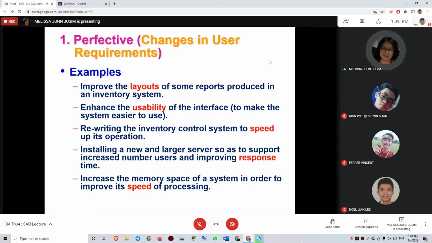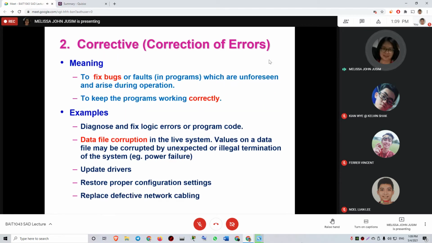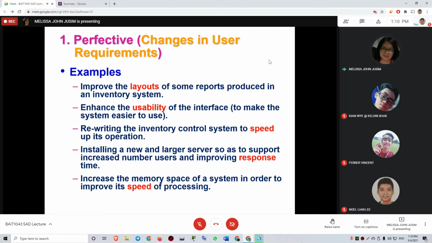That's why from the name perfective, we are trying to make the system more perfect in terms of what? The usability, the performance, the functionality. We just want to make it perfect. There's nothing wrong with the system. It's not like there's an error. If there's an error, then unless you go and fix it, your user will not be able to continue using the system. So that's the main difference between corrective and perfective. Perfective is if the system is already running well. You just want to make it perfect in terms of the usability, performance, and functionality.